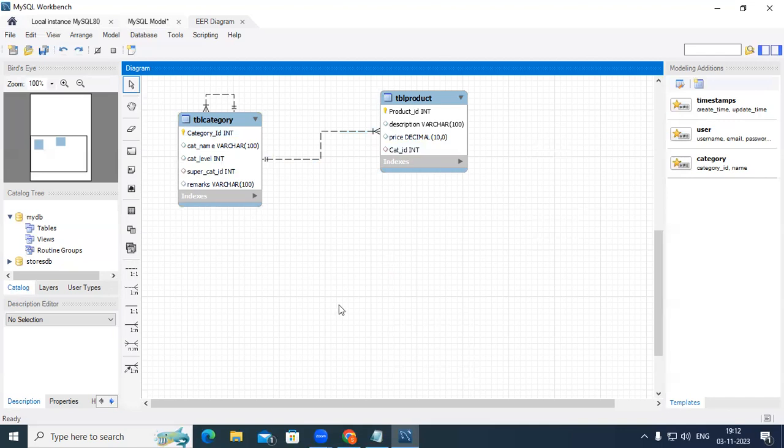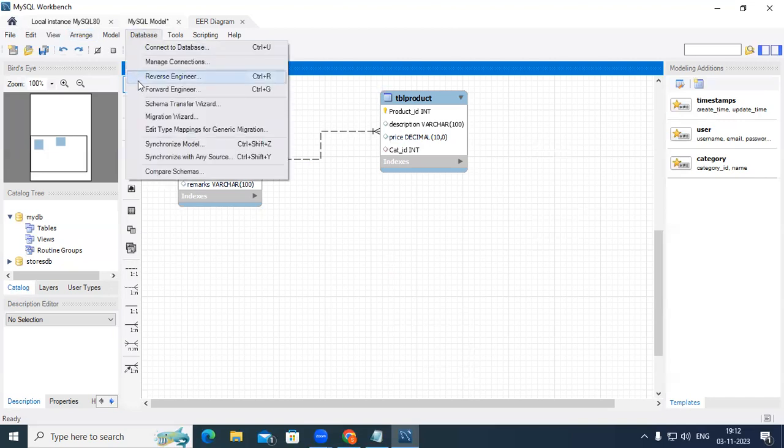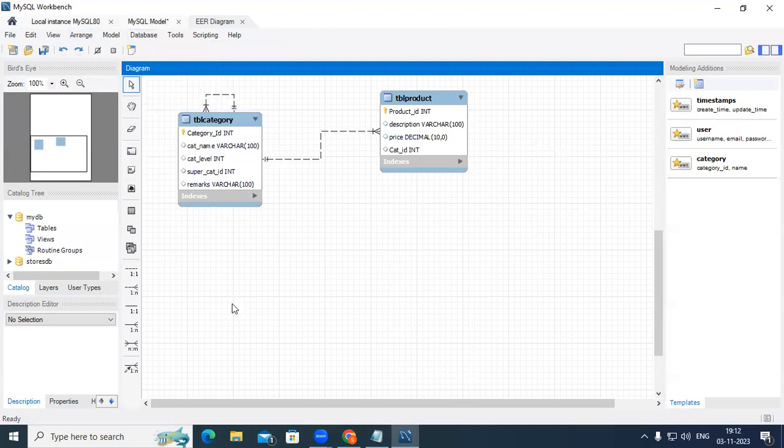This is called an entity relationship diagram. TBL category is an entity and TBL product is another entity. So we are drawing an entity relationship diagram like this. In the database, you have reverse engineer. With the help of reverse engineering, you are going to get this kind of ER diagram. Suppose you work on a project, and all of a sudden your manager asks you to generate and give an entity relationship diagram. You have to generate it quickly using this database, followed by reverse engineer. With that you can do it.